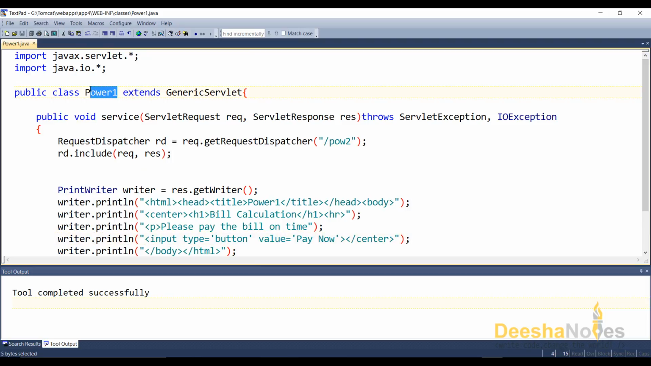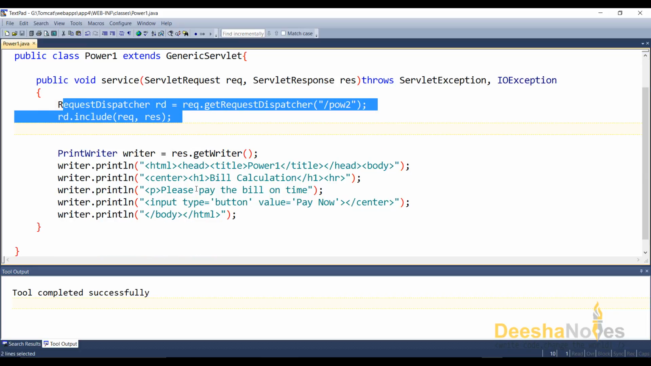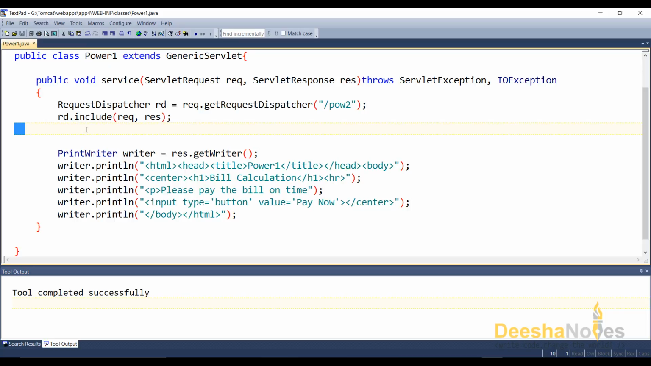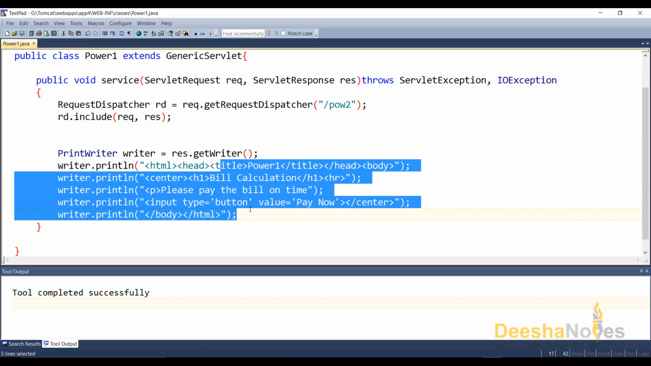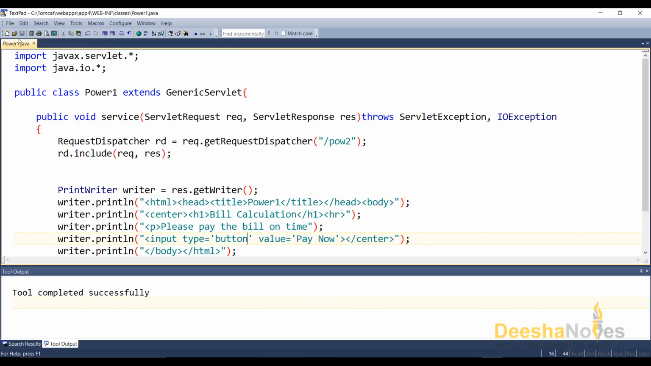The first servlet is Power1, and the Power1 servlet is going to send the request to Power2. Power2 is going to calculate something, and after calculating, it is going to display here, and after that this will be displayed, or after that this is going to be displayed. Yes. So let me now go and create one more class.